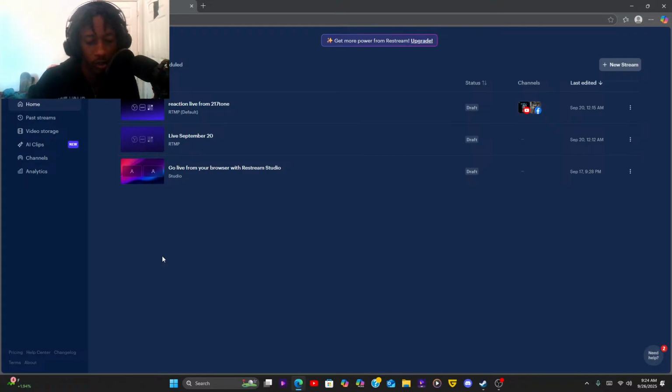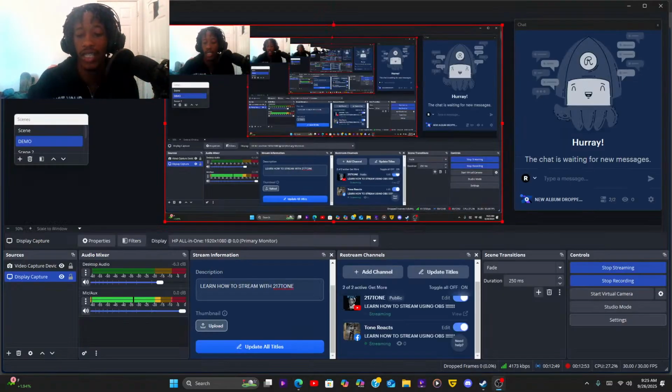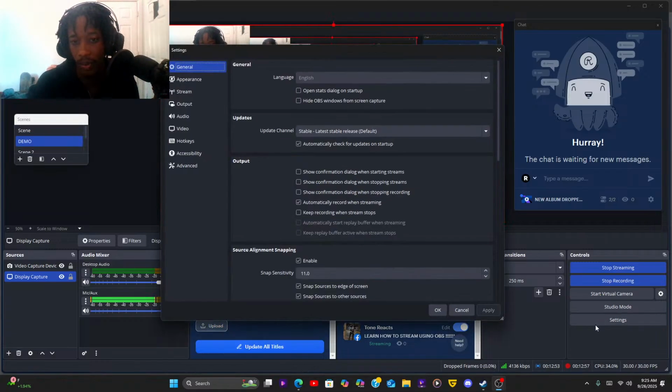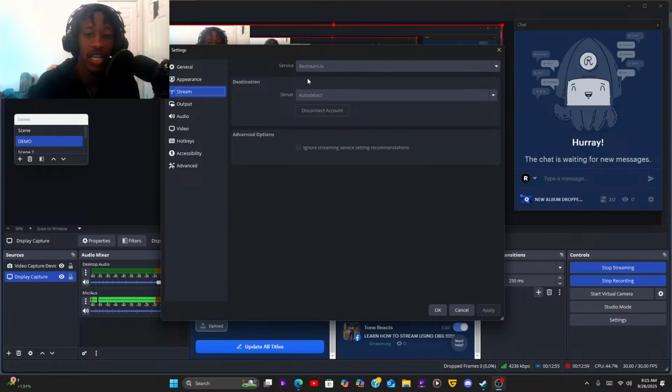Basically, you will sign into Restream, right? Make sure you make a Restream account. Sign into Restream. Open up your OBS. OBS works with Restream. So when you go over here to your settings, go to stream. It's going to say Restream IO, and when you press Restream IO, you're going to click it, right? And then it's going to say connect account. You connect your account, sign in with Restream.